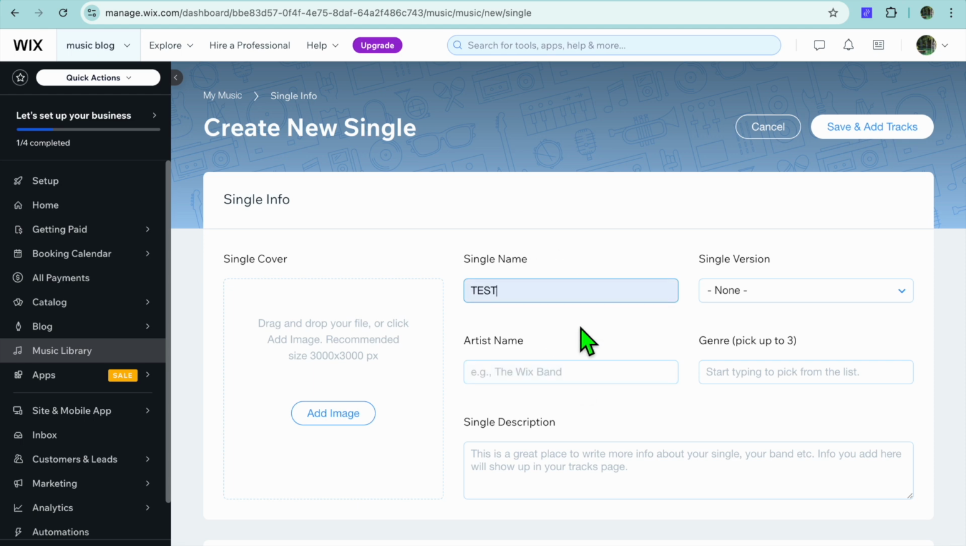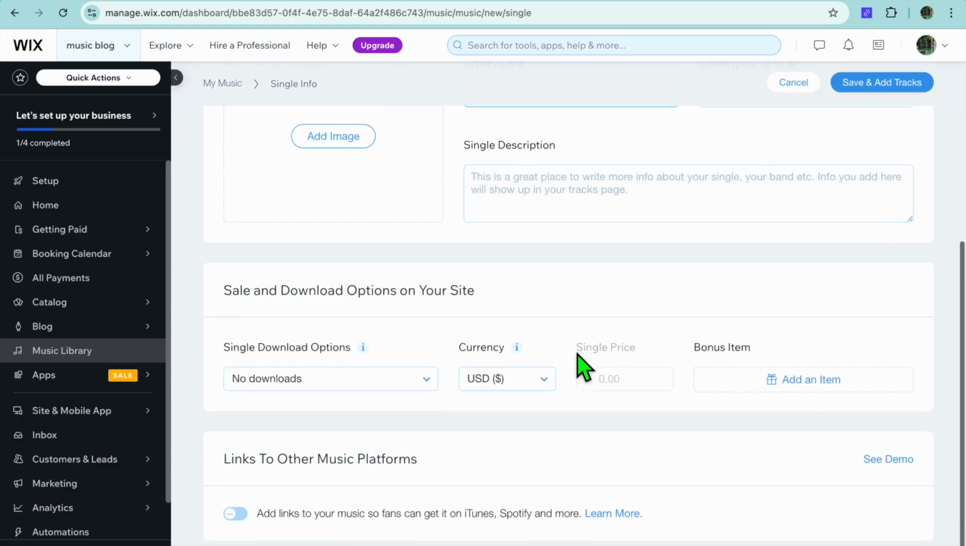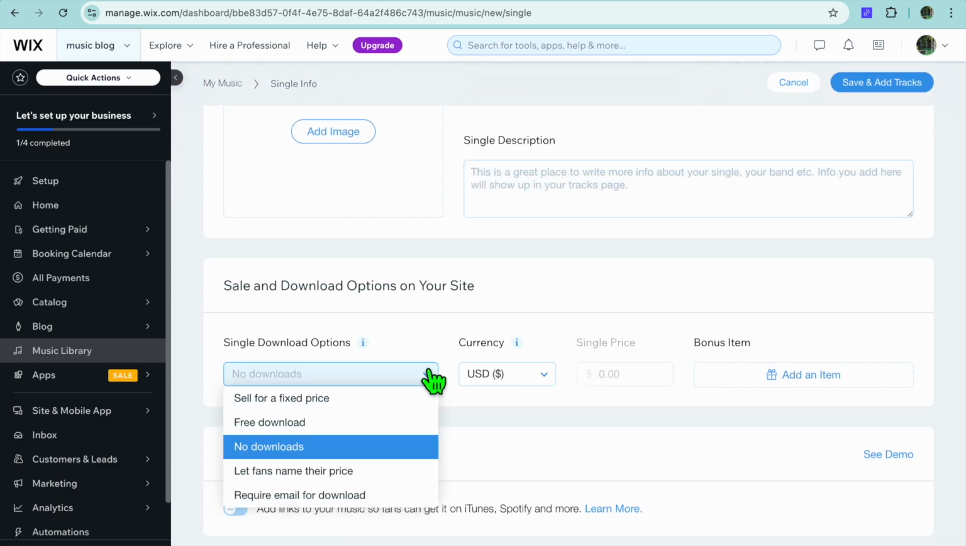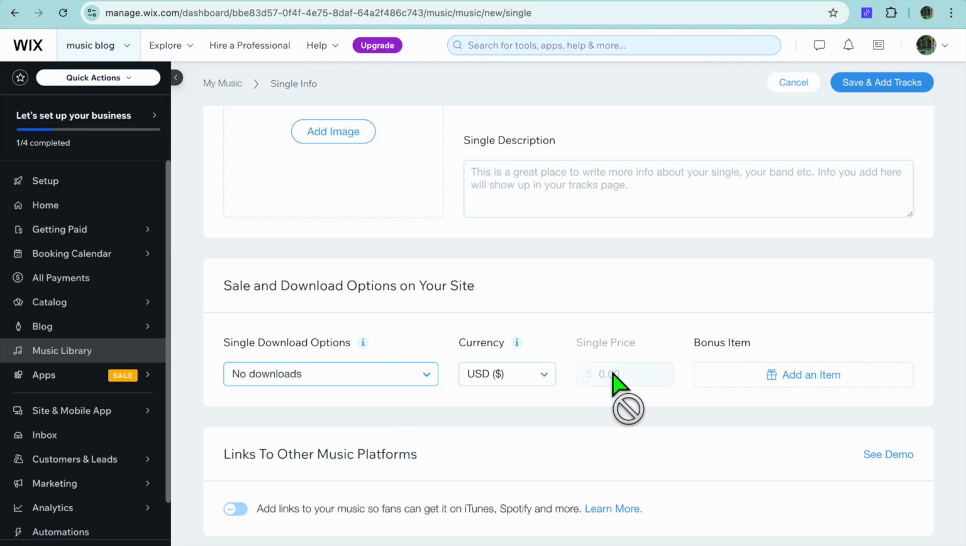After doing that, you can add in your song's name, add in the artist name right there, and you can also add a cover image. After doing that, you'll scroll down, and if it is a case that you would like to sell it, you can select free download, or you can tap on sell for fixed price. You can select whichever one of these options.